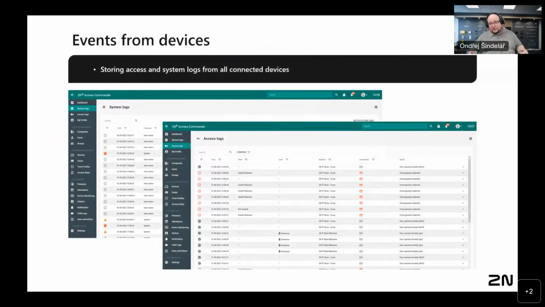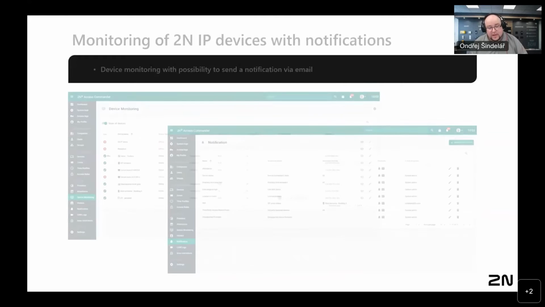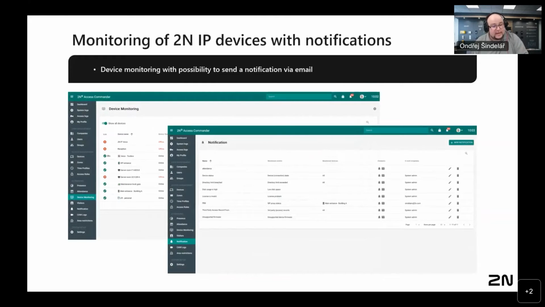Also, Access Commander, among all other features, gives you the possibility to store the access logs or system logs coming from all connected units, with up to 1 year of history of the accesses. Of course, this is something which can be used especially for audits, or if some kind of situation needs to be examined, if something happens, someone is unable to enter, etc.